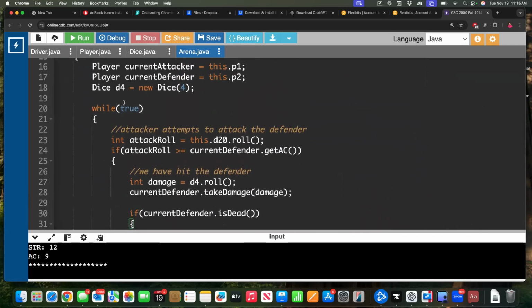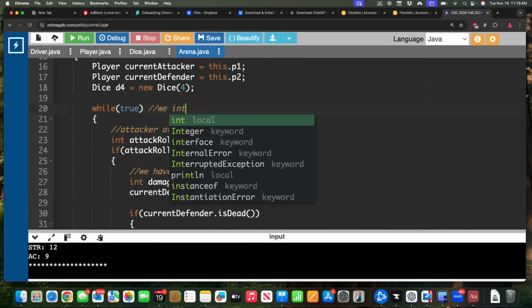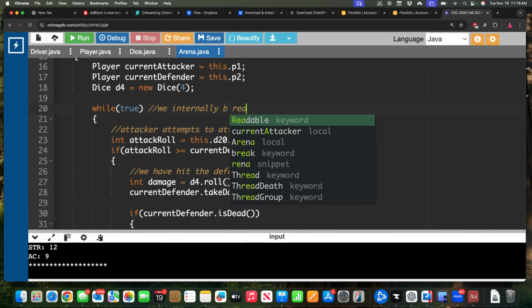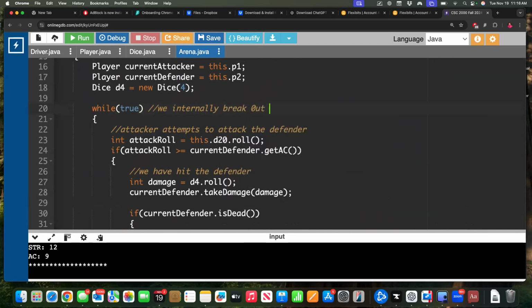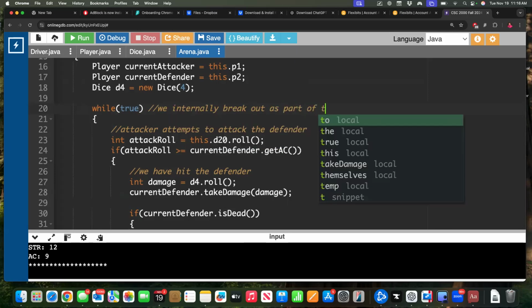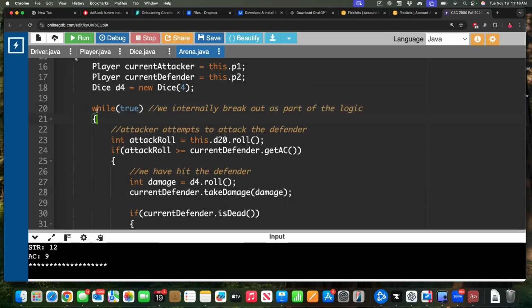All right. So forever, we'll just put a little note: we internally break out as part of the logic. Just to give a little explanation of, hey, that's a loop while true that runs forever. So we have a way internally to get out of this loop rather than allowing our Boolean expression up there to be the trigger. Is that a Boolean expression?